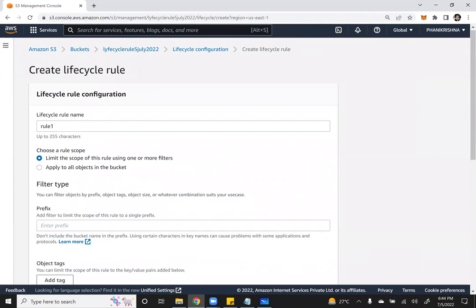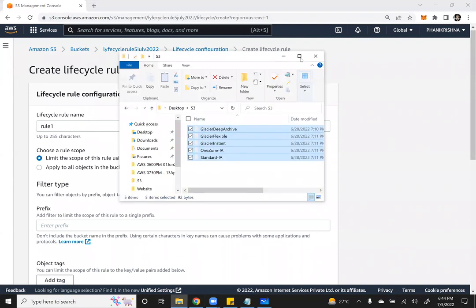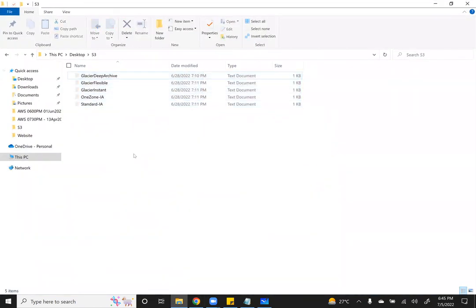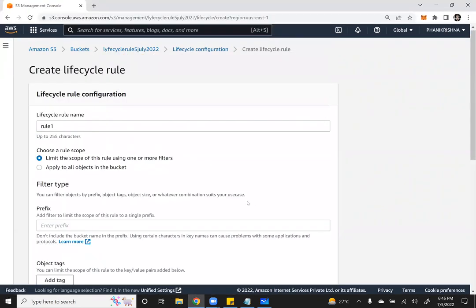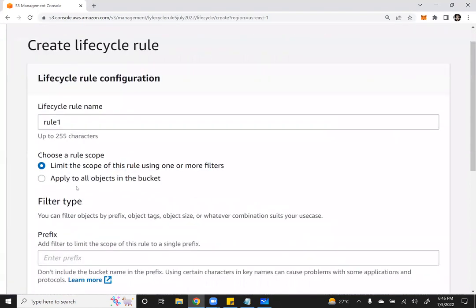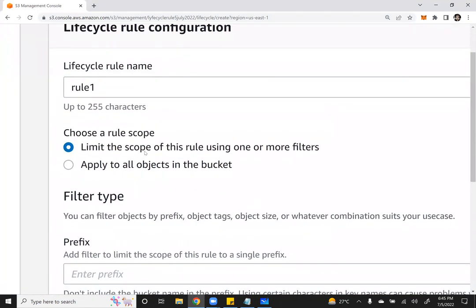How many objects do we have? In the S3 bucket, I uploaded these objects, right? Total 5 objects. This rule is to be applied to which objects? Would you like to apply the rule to all the objects or only to a few objects? Here we have the first option called limit the scope of this rule using one or more filters. That means the rule will be applied to a few objects based on some filters.